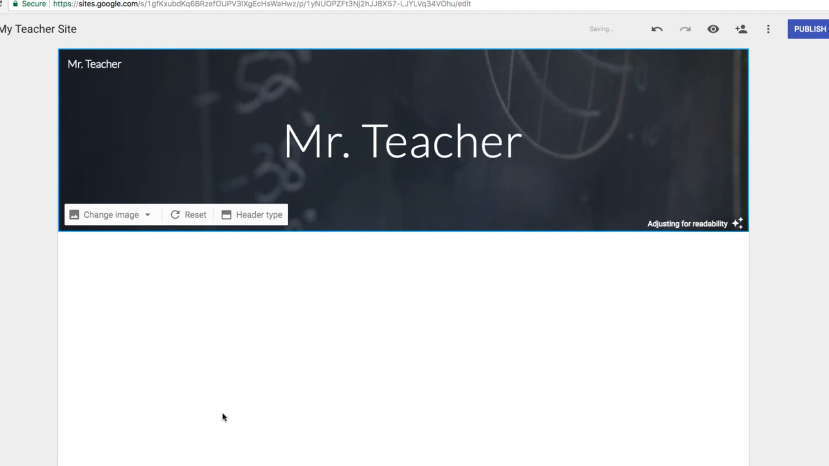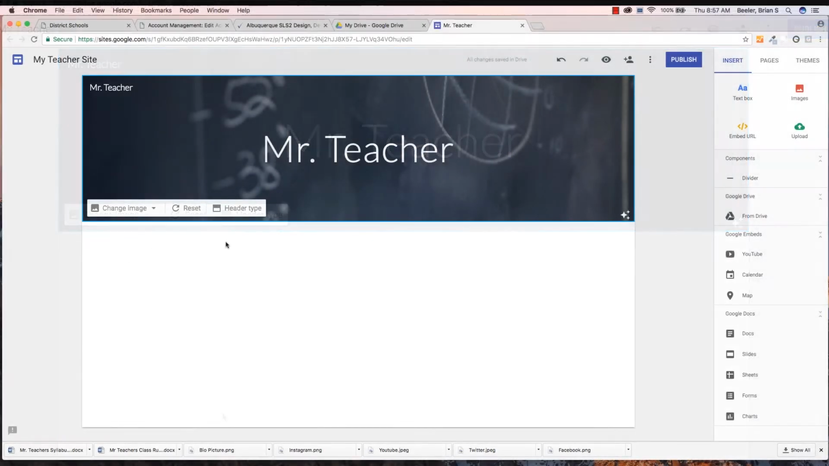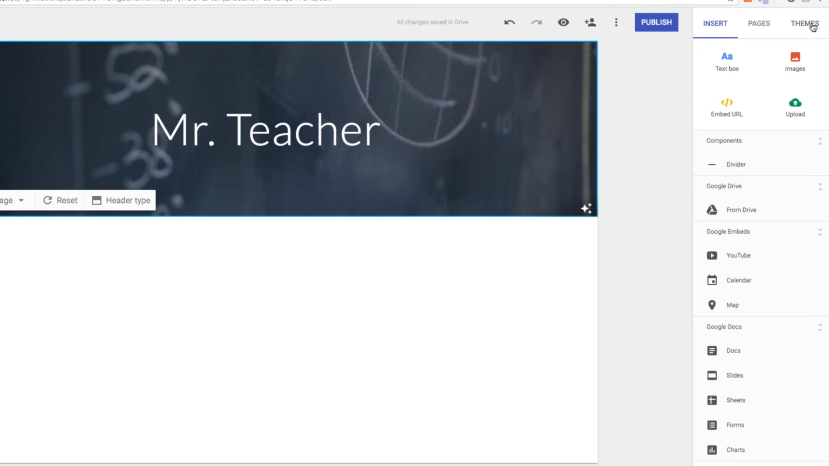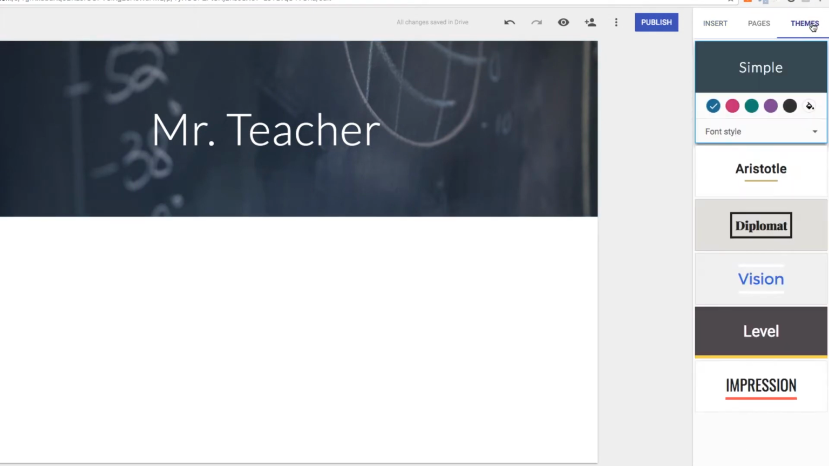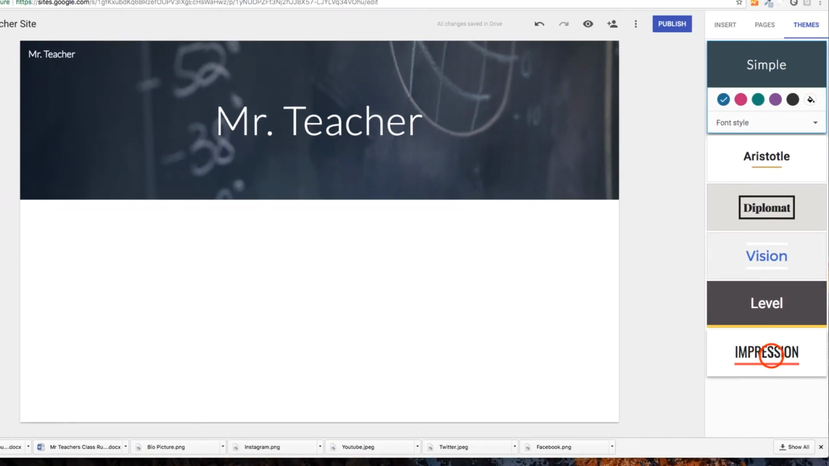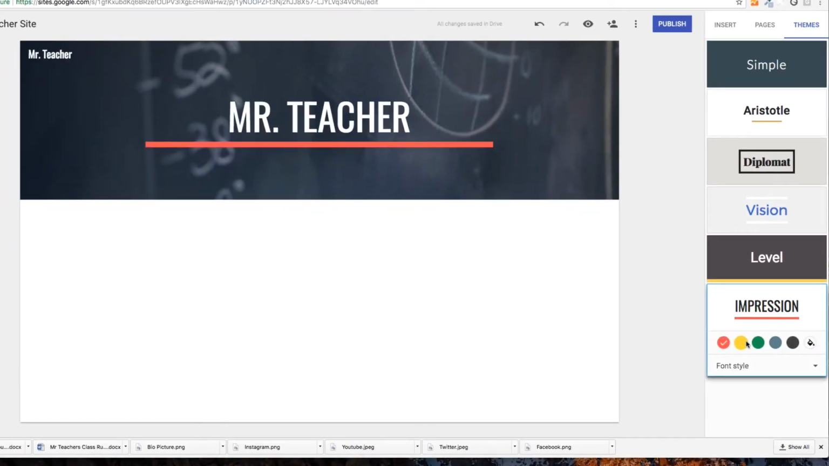Next, you're going to want to choose a theme. Keeping accessibility in mind here, avoid choosing a theme and font style that may conflict with your background image. We recommend using the impression or level themes, because any font style you choose will look great. Themes can be found in the toolbar on the right side of the page.